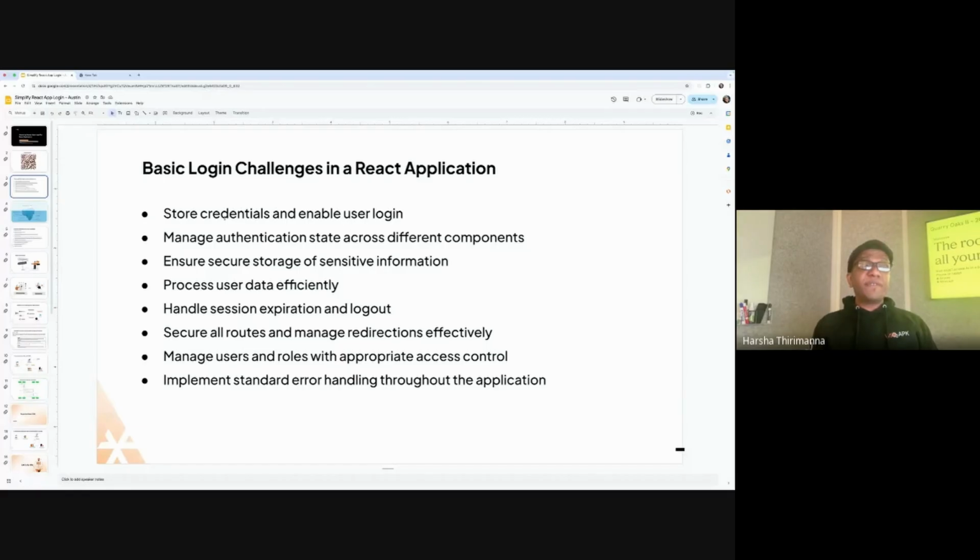And if this is React, not only React, whatever application you have, you have to manage all the subroutes: which ones you need to make secure, which ones you can leave open, and how you do that in a general way. You have to think about how you should implement that, right?